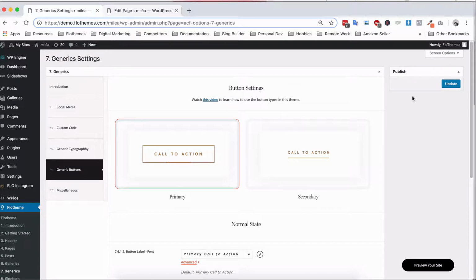In the following video I'm going to show you how to set up the buttons for your Flow theme. So there are two button types with Flow themes. You'll see there is a primary and a secondary button, and this will basically allow you to set up two different options to select whenever you are creating your website. The first option here will be the button with the border, and the second option here will be one with an underline.